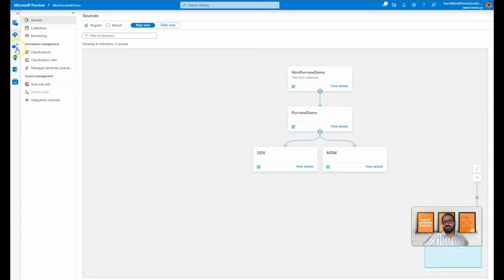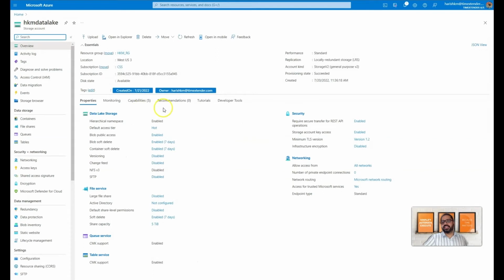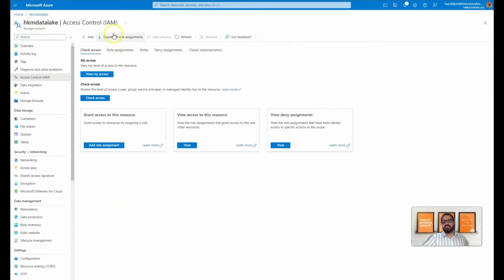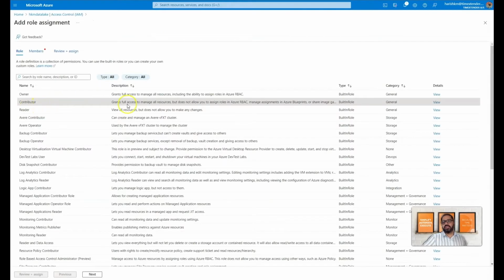Let's go to the main portal, and from there, our ODX is configured on a data lake. So let's go to the data lake. Inside the data lake, we will have the access control options, where let's add a new role assignment. So I'll go for the contributor access.